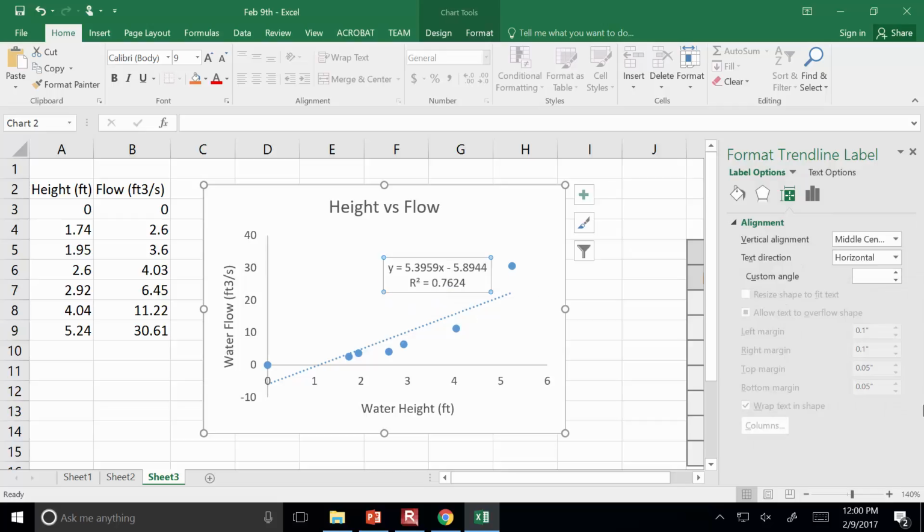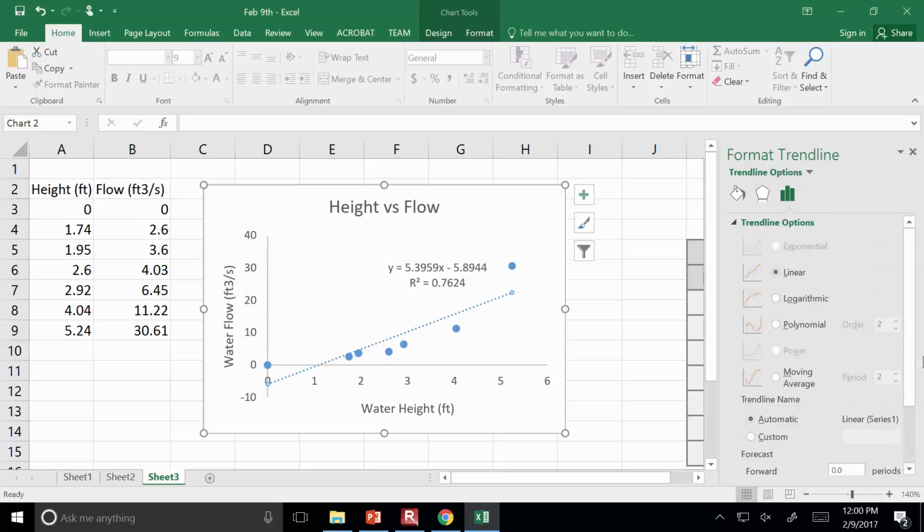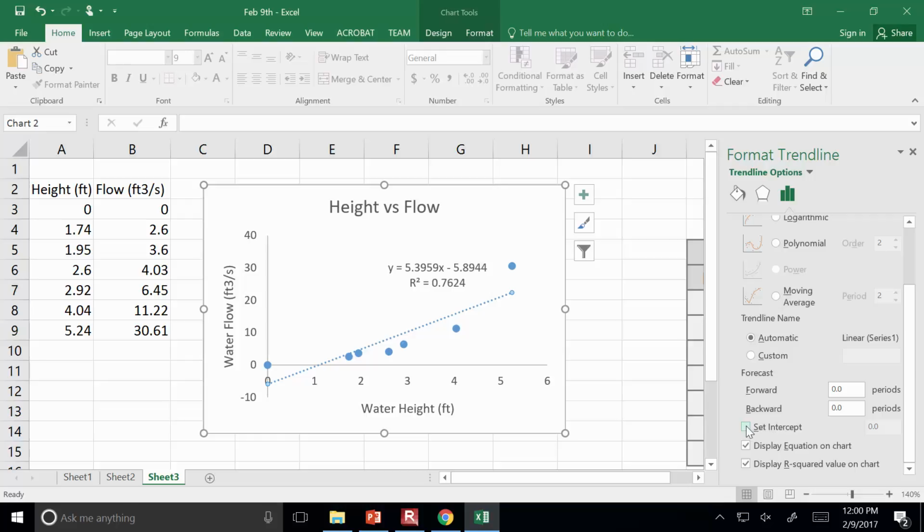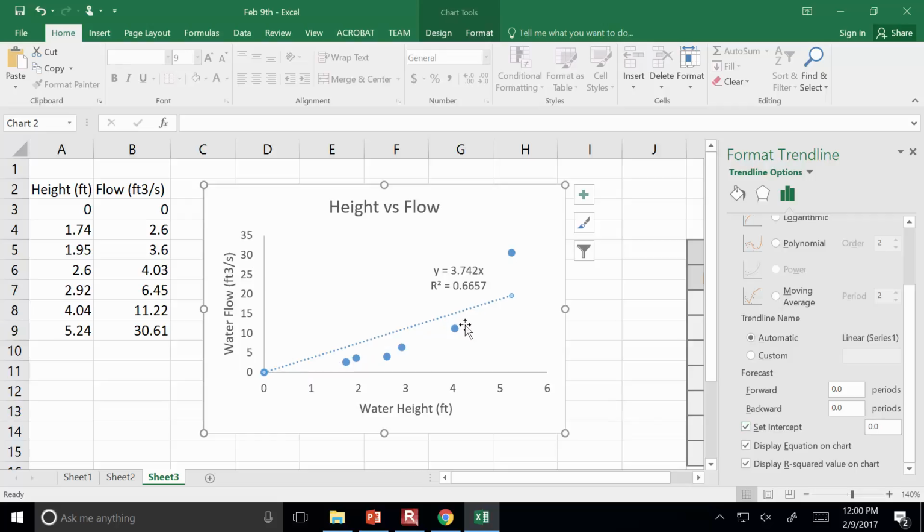One of the interesting things we can do, one of the options it gives us for the trend line, is you can force it to go through the intercept. If I turn this on, it forces the line to go through 0. Now the R value is lower than it was before, but it makes the equation simpler. We know there's no such thing as a negative flow rate, so you may have a situation where you want to force the intercept to a certain value.